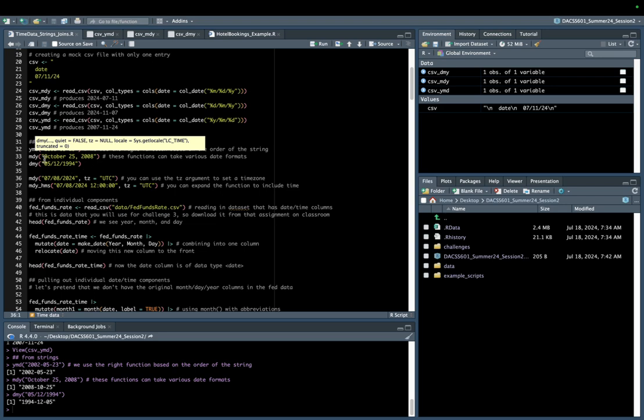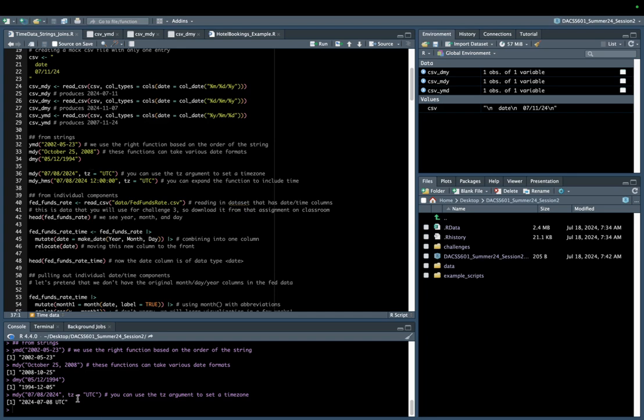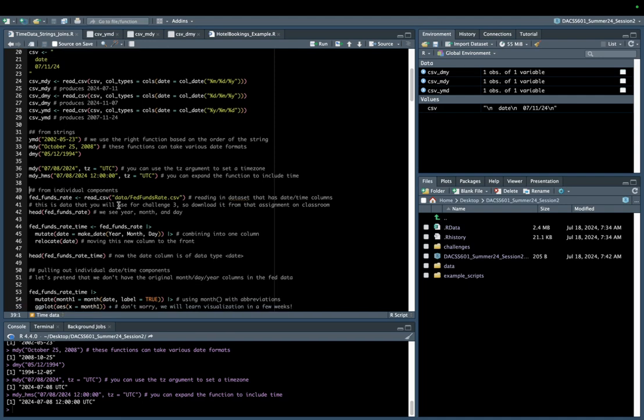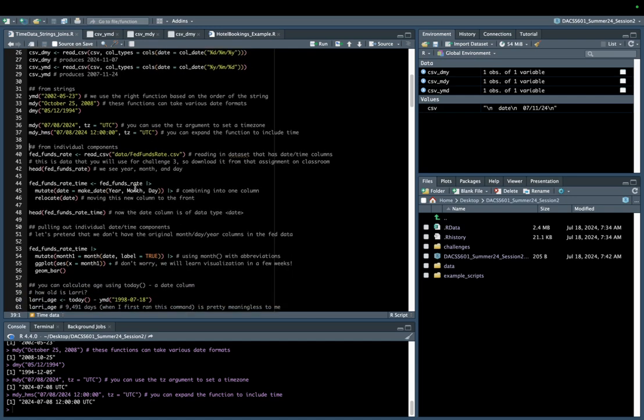So here I say month, day, year. Okay, it knows that October is the month, that 25 is the day, and 2008 is the year. Day, month, year, it knows that 5 is the day, 12 is the month, and 1994 is the year. You can also use time zone. If you want to set a time zone, you can set that as UTC. And you can expand the function to include hours, minutes, and seconds.